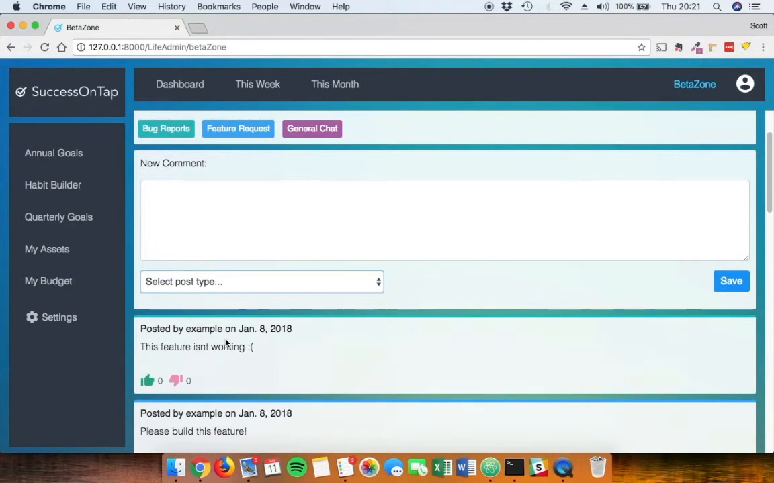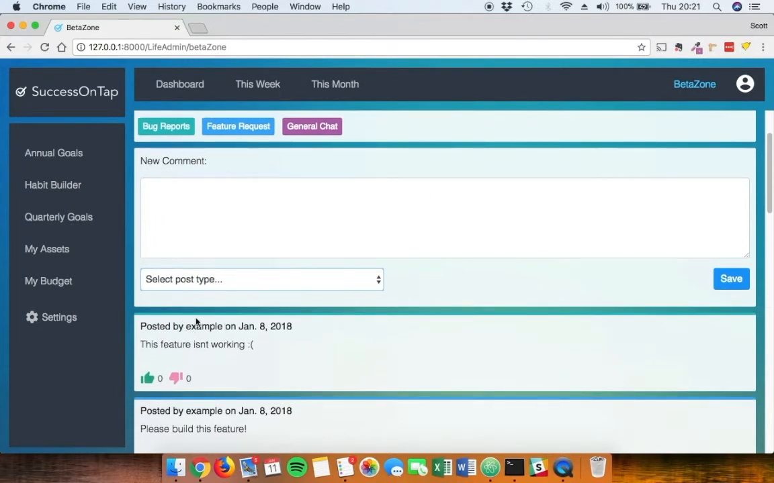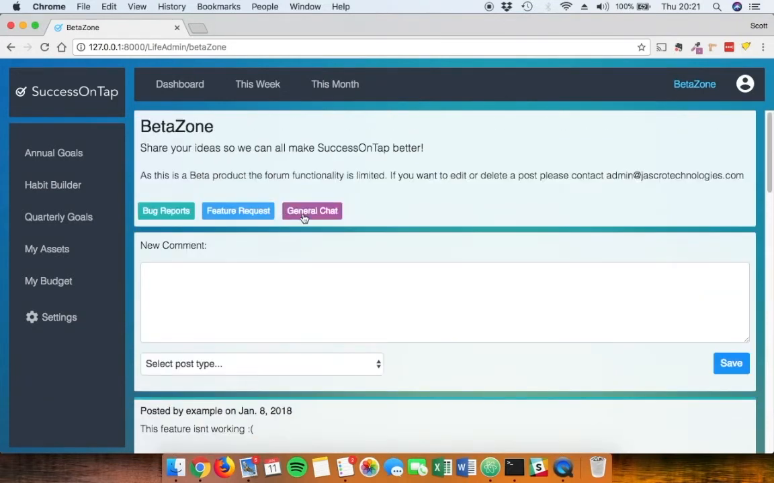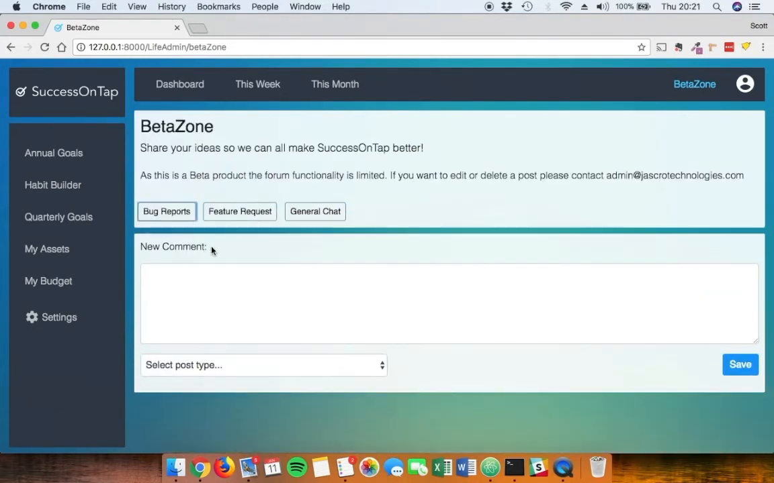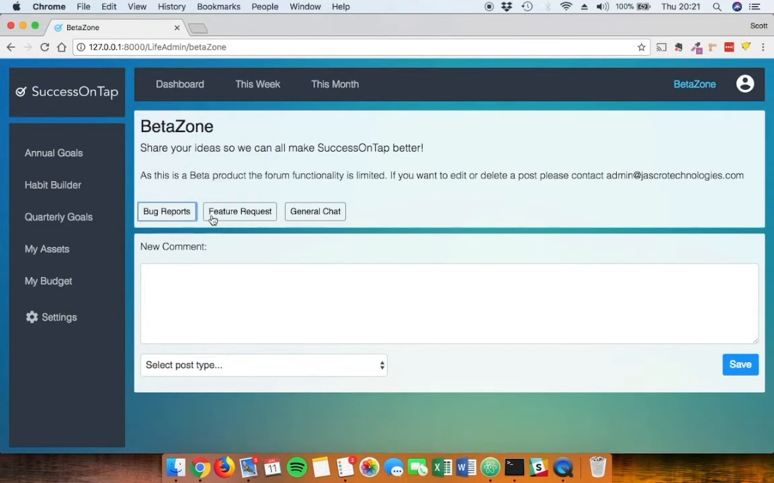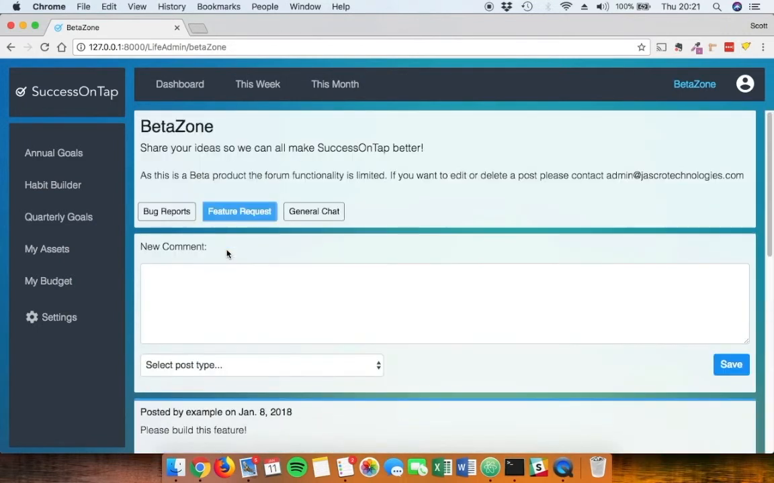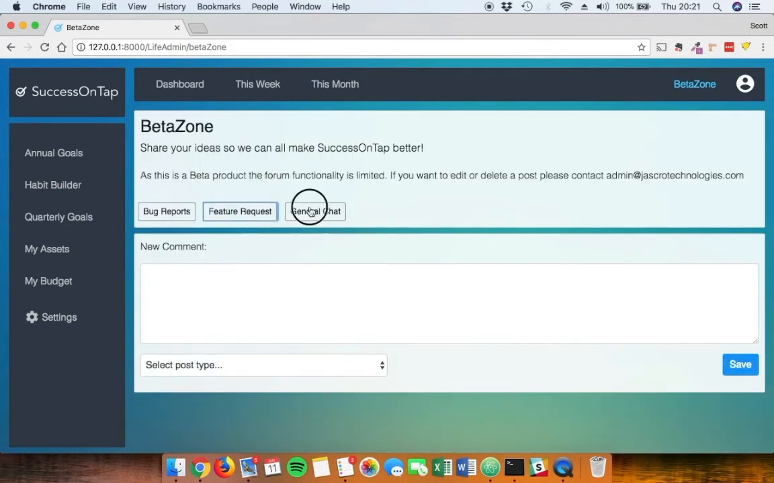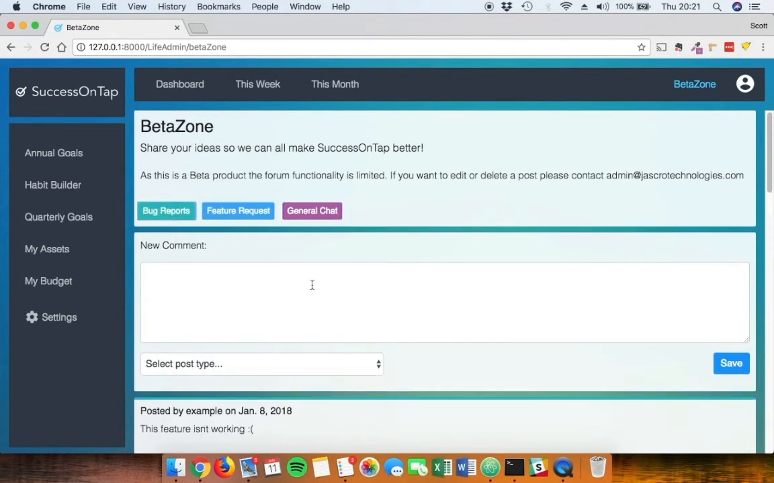And then these are all posted by me, this example account, and when someone else has posted something, if they post a feature that you really like, you can upvote it. And finally, you can filter out different types of comments. So say you only want to see bug reports, you can look at them. If you only want to see feature requests, you can look at these, and likewise. Okay, so that is everything.